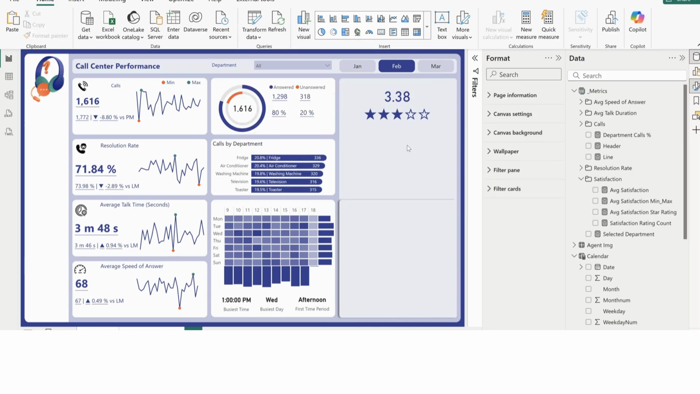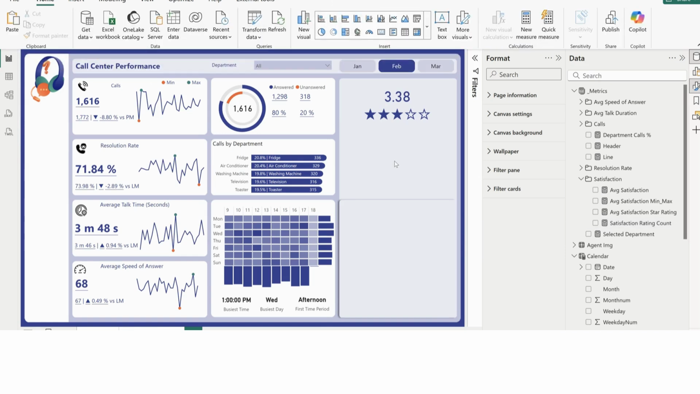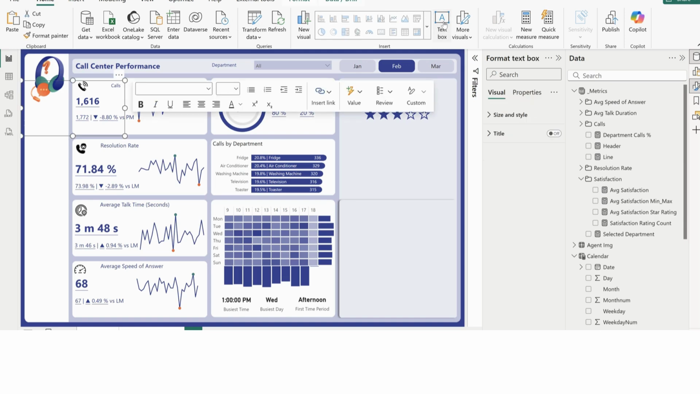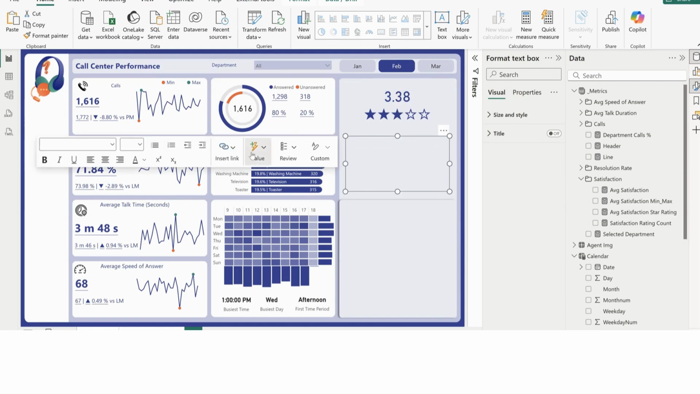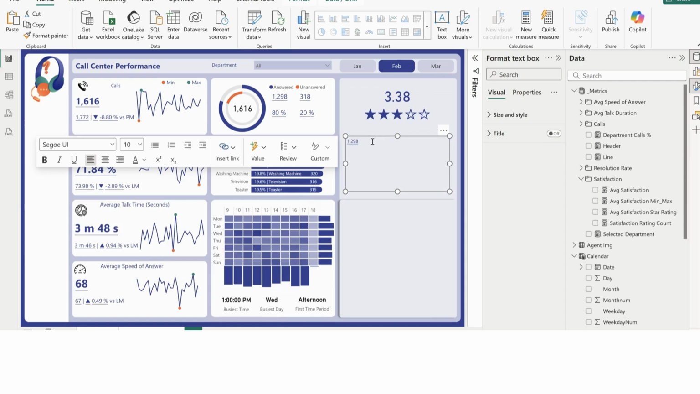Now we need to bring in the number of ratings, and then we have that here, satisfaction rating count. So it's just counting the number of satisfaction ratings. I'm using a text box for that. Let me drag and drop my text box here, and then I'll click value. Then I'll go to satisfaction rating count. I have it here. Format it. Then you click OK. So that's it. And I'll just add ratings to it.